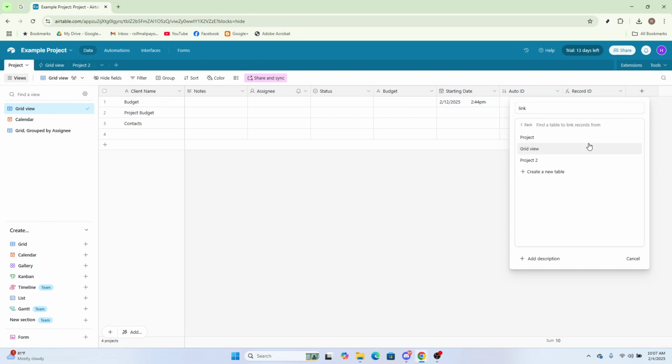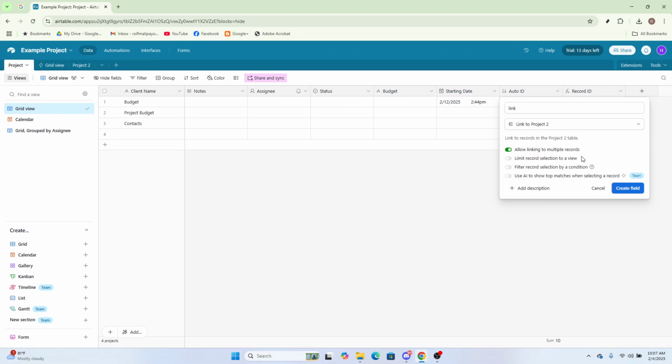With the field named, the next step is to define the field type. Choose the option to link to another record, which enables linking between different tables. Carefully select the table that you want to establish a connection with. This is crucial for ensuring your database remains organized and that links are functional.